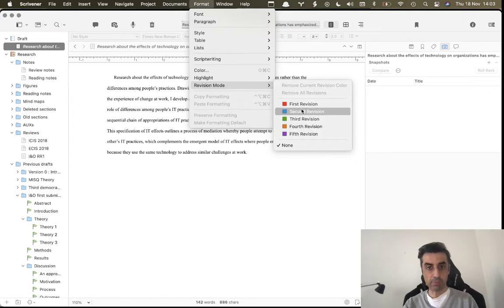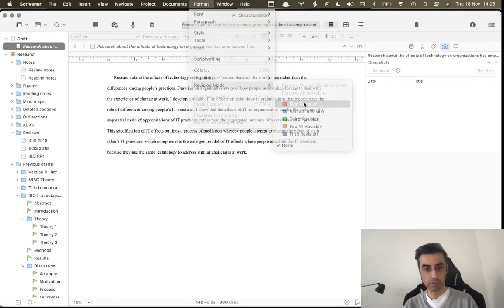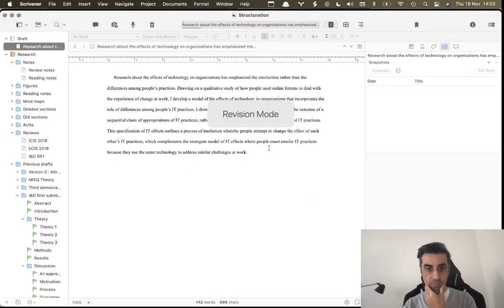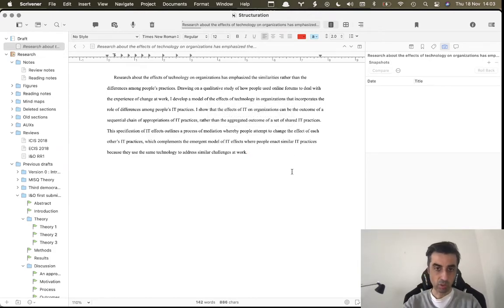Okay, so I'll just give you an example. So I'll go here and say this is my first revision. Enter revision mode. Okay, and there we go, revision mode. And so what you'll see is the cursor will change color to the revision color, which is red, and then anything that I'll type will be red. Changes to technology will lead to changes in organizational processes.